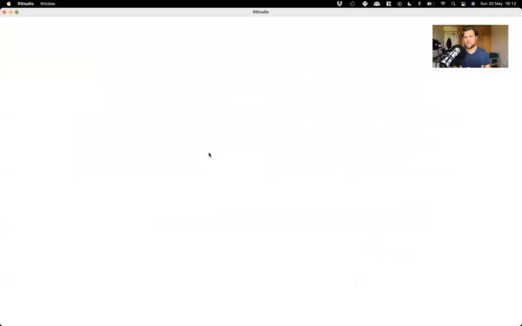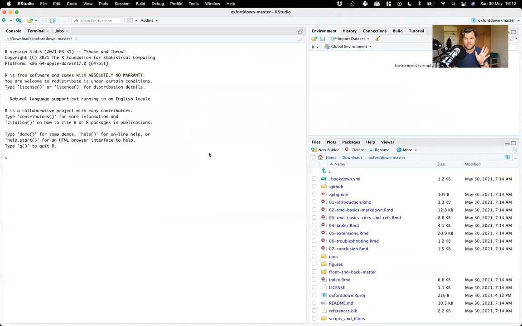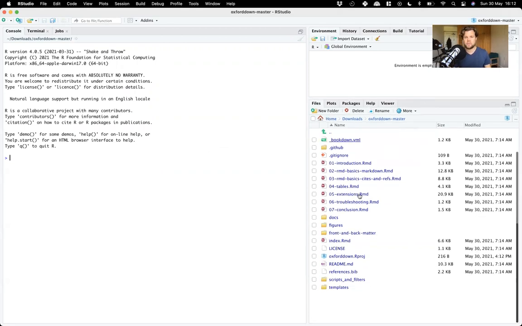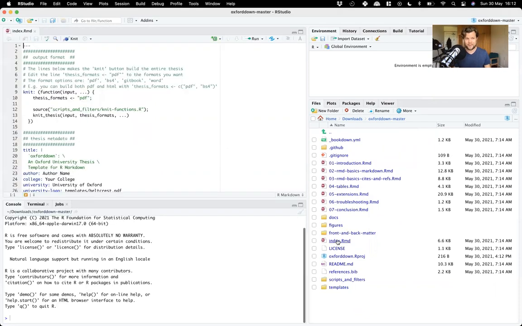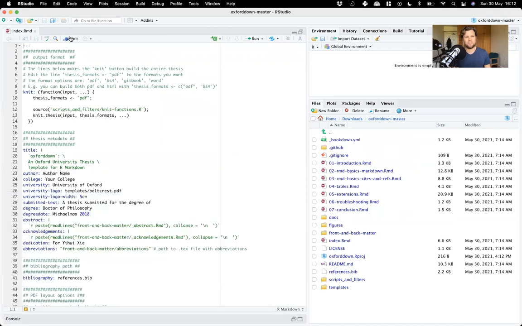I'm going to assume for this demo here that you already have an installation of R, an installation of RStudio, and an installation of LaTeX on your computer. So the first thing I'll show is just how to compile the entire thesis into different formats and how that works. So in order to compile your entire thesis, you are going to open the index.rmd file, and then you will simply click the knit button to compile the entire thesis.